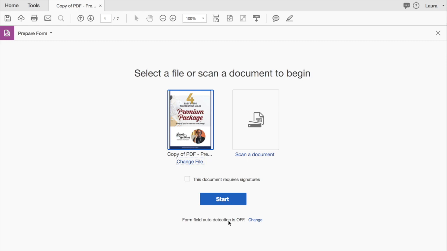However, I do recommend that you go ahead and try it once with a document with form field auto detection turned on, just so that you can see how Acrobat notices form fields and automatically creates fillable fields for you. But this is a short document, and I would like more control over where the editable areas are in these boxes. So I'm going to keep this turned off and then click Start.